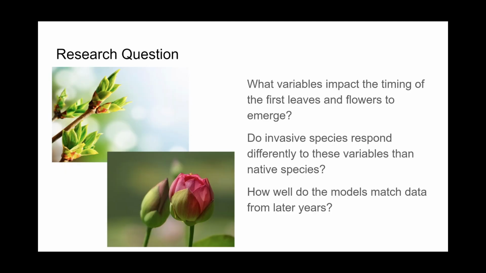I'm looking specifically at what environmental variables impact the timing of the first leaves and flowers as they emerge, as well as how invasive species respond differently to these variables compared to native species. I also want to see how the models I make match data from later years.